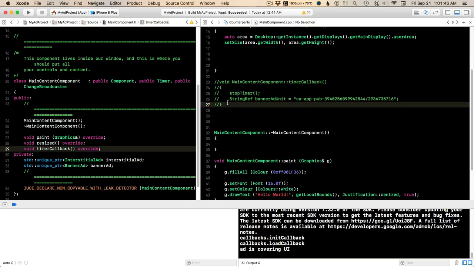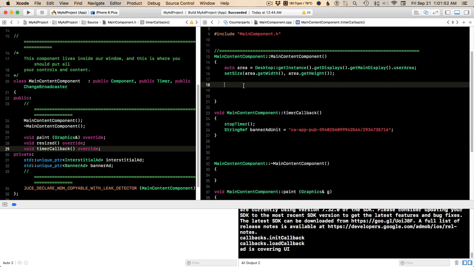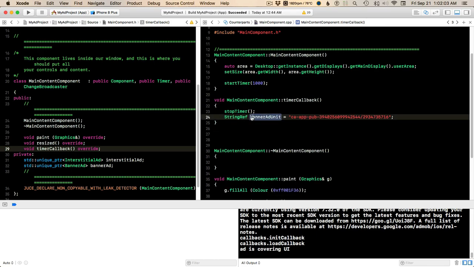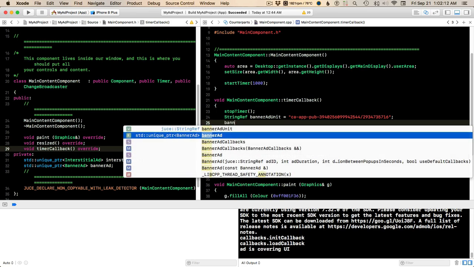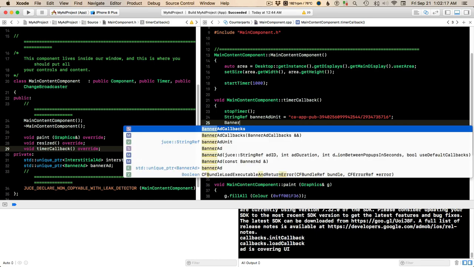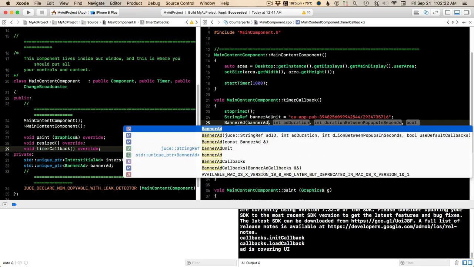Here's our timer callback for our banner ad unit. Remember, timer is only going to fire once. Just give us 1 second. That's all we need. Here's our ad unit ID for banner ads. Now we need to do banner ad. Let me get that constructor visible to myself. Banner ad. Okay, so we were going to do banner ad unit.